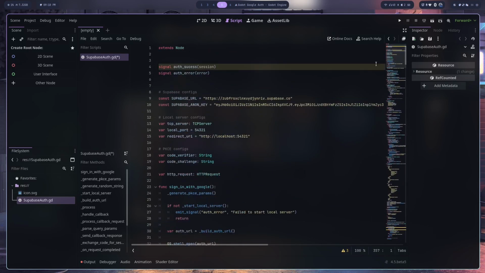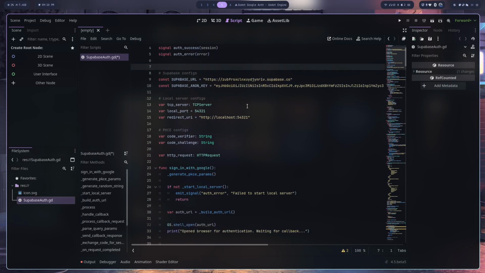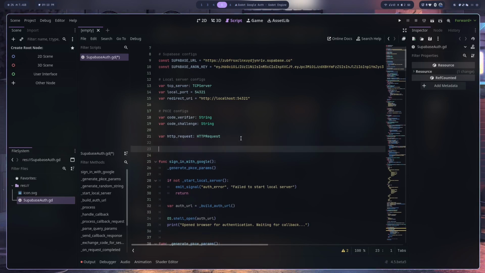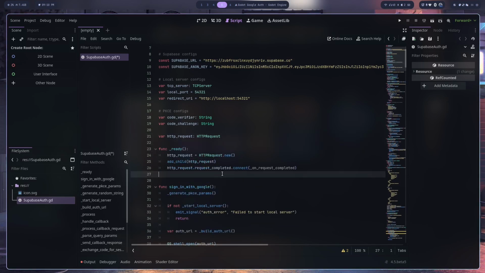Finally, at the very top of the script, we have the ready function. This runs as soon as the node is added to the scene tree. Inside, we create a new HTTP request node, add it as a child so it can send web requests, and connect its completed signal to our request handler. This way, anytime we send a request to Supabase, we'll automatically handle the response.